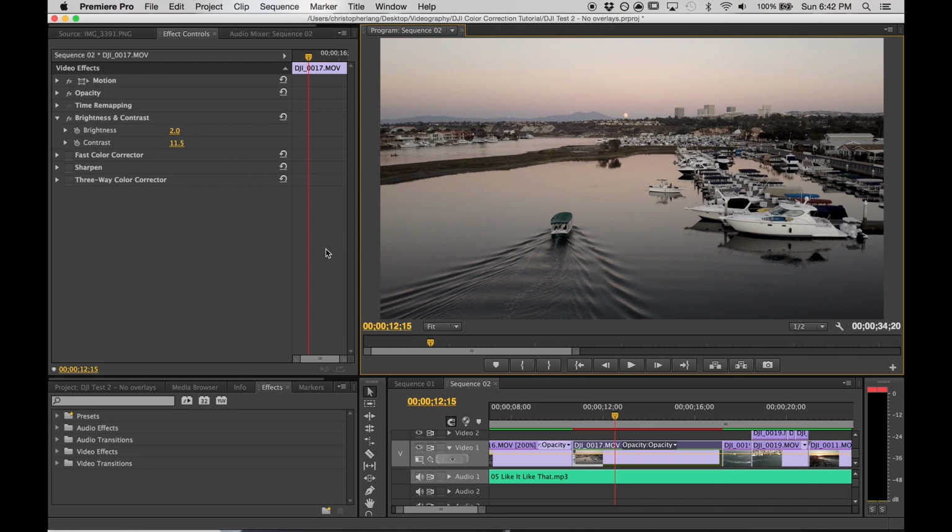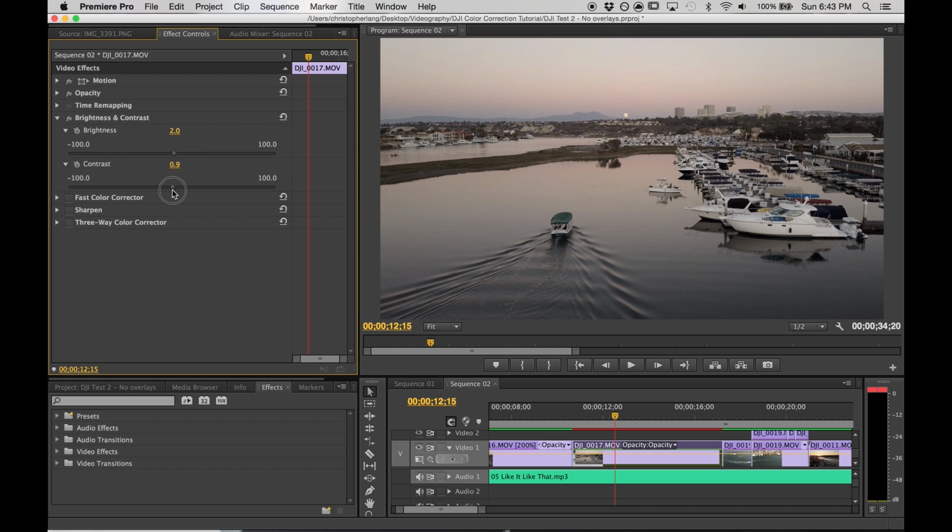Okay, so the first effect that I like to start with is the brightness and contrast. So here's the picture with it turned off, and here's with it on. So I have it set to 2 and 11.5, and the way that I kind of get this is you can trust your eye a little bit to an extent to kind of even it out. You want to add some more depth, obviously, right?